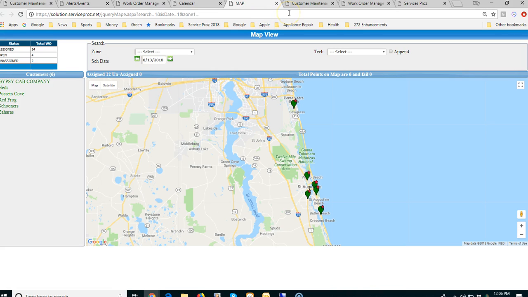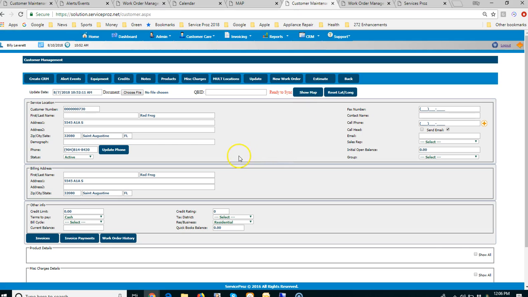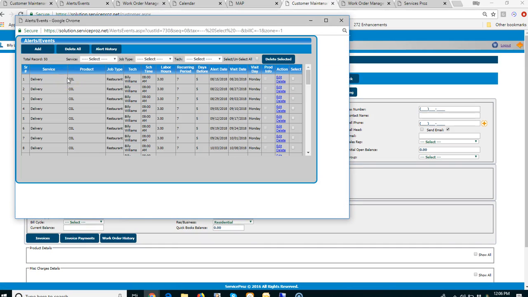So what we've done is we've created an umbrella under Service Pros that says these are all our recurring work orders, and we can also visually see those through customers as well. When you go into the Customer Care module, this is one of the restaurants that we created for that restaurant delivery. If I look at the alerts and events, we now know when our next scheduled trip is, and we can also, again, see the history of when we did go there as well.